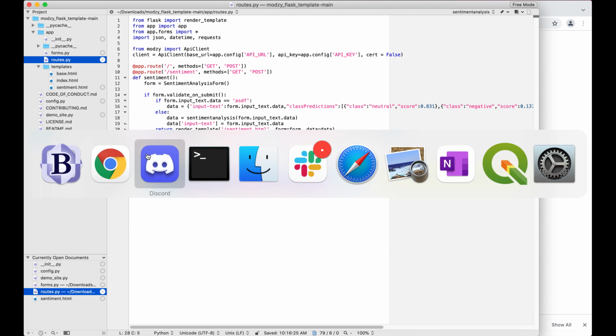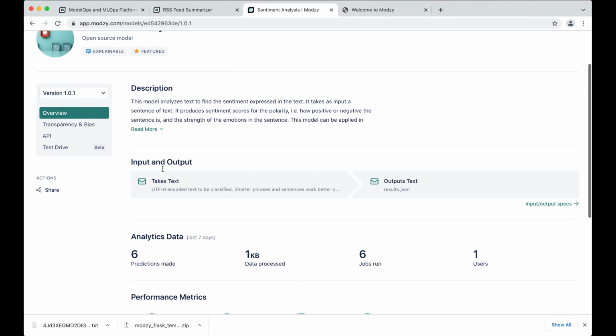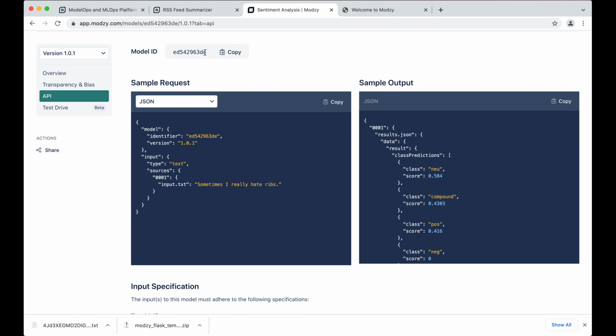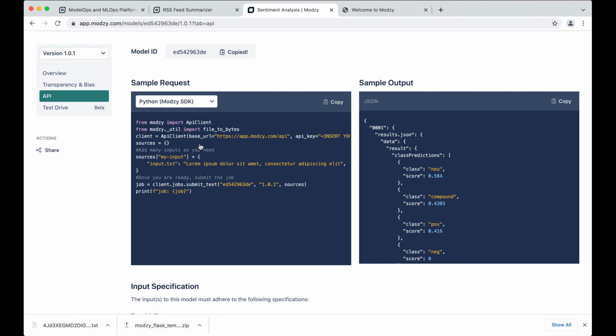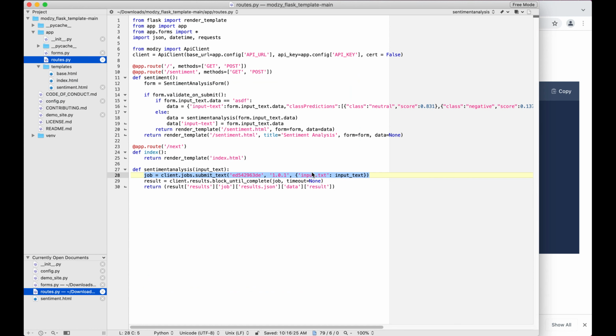This might seem a little bit complex, but we can actually go right back over to Modzy and look at the sentiment analysis model. We can learn about the sentiment analysis model, but assuming we already know that we want to use it, we pull over to the API. We've got that model ID right here that we can copy. And then we actually have an example of how to use it. So you can see all I did was copy and paste this line here into my code. And then that input text, I changed it around a little bit, but essentially the same thing.